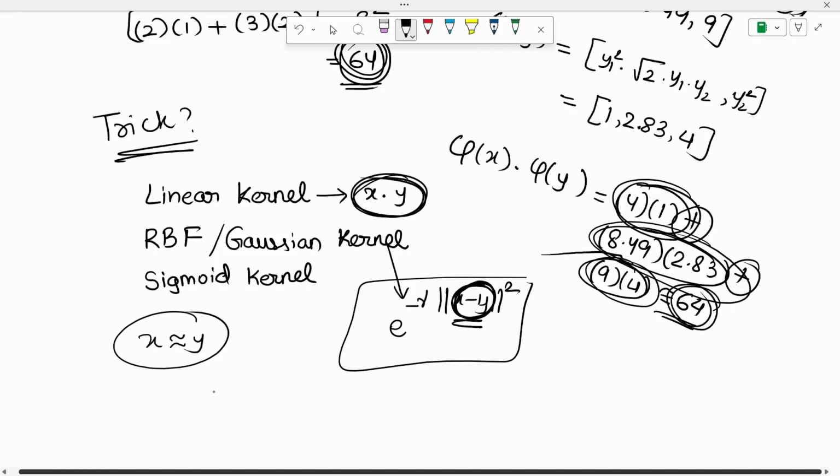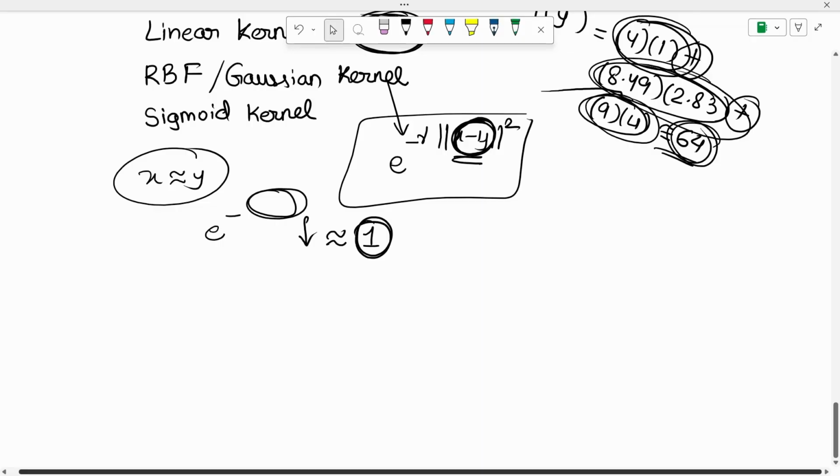If this value is closer to 0, e to the power minus something small will be similar to 1. That means the points are very similar and the value would be closer to 1. But if x and y are very far away, then this whole value will be much larger. And e to the power minus something much larger is very close to 0. That means both of them are not similar at all.